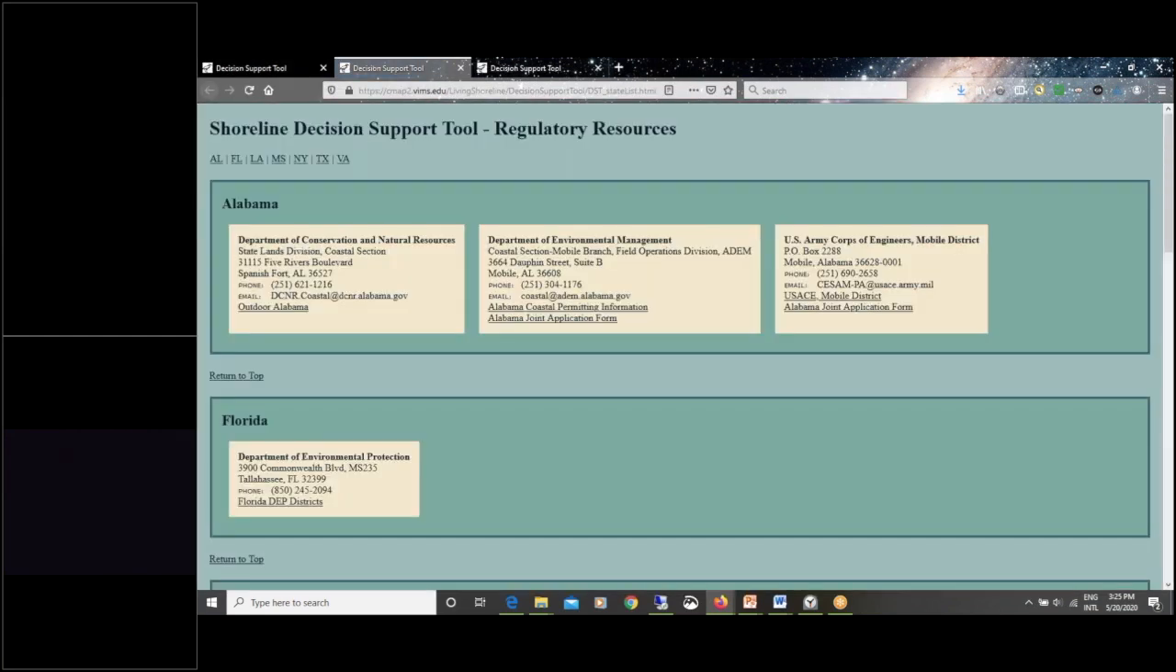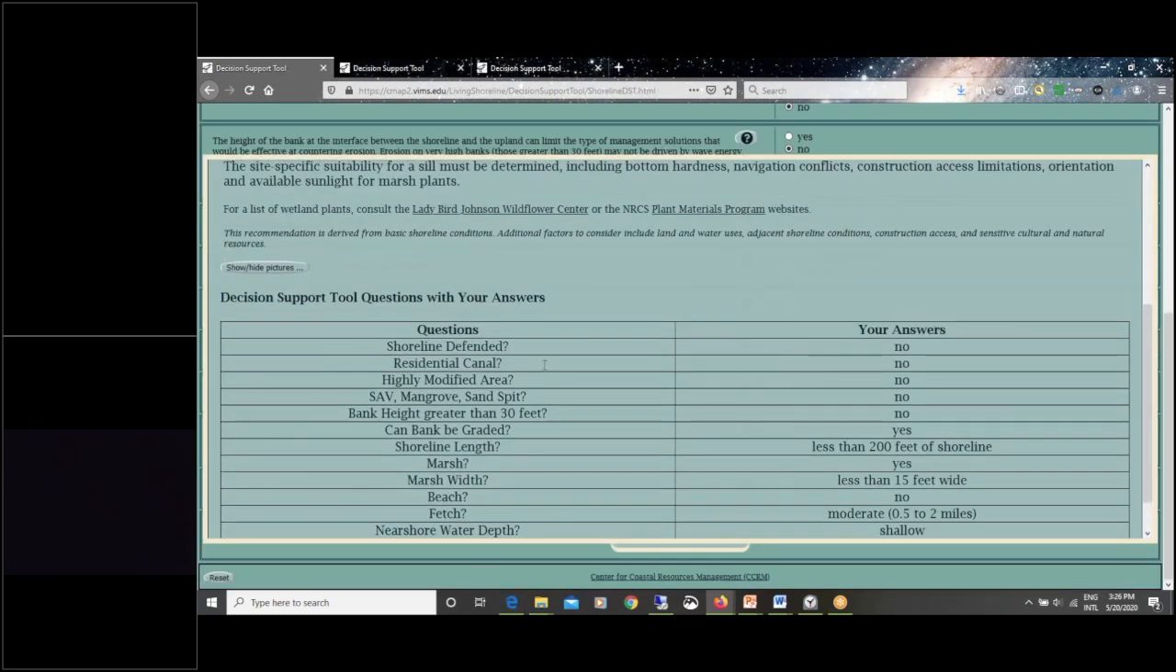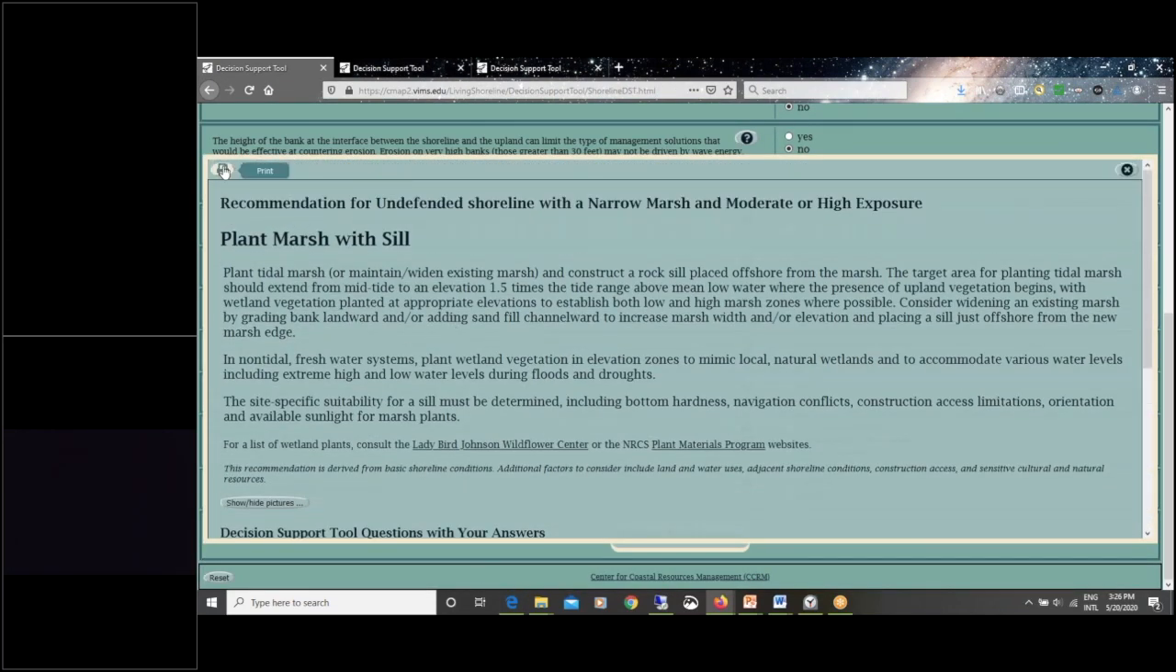So if you click that, it will open up a new tab and shows you by different states where you can go for more information. Right now, we only have 7 states listed, but I anticipate more will be coming online, and this will be added too. Up at the top on the right-hand side is a little print button. It'll print out the recommendation. If you have the picture open, it'll print that as well.